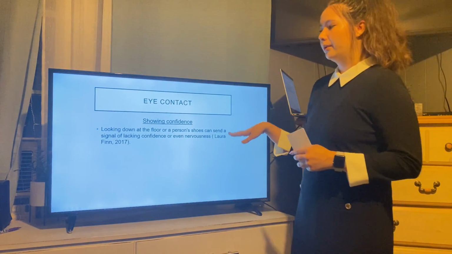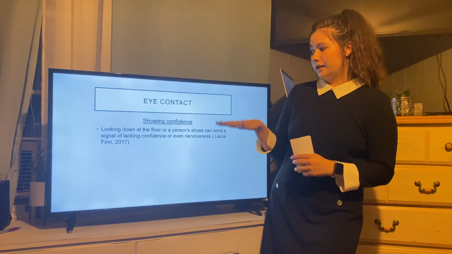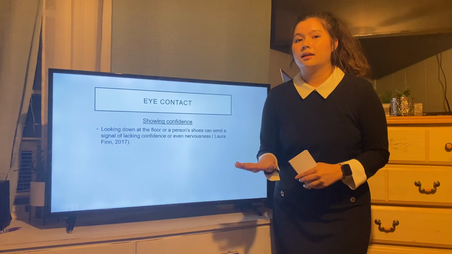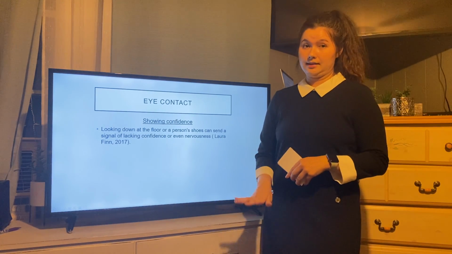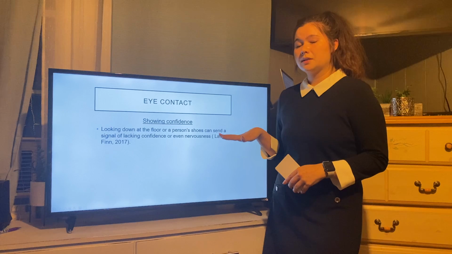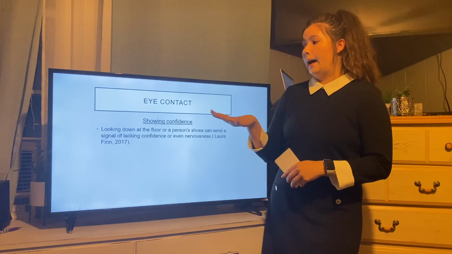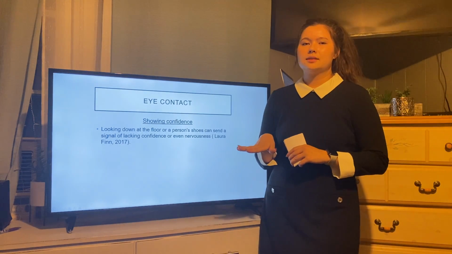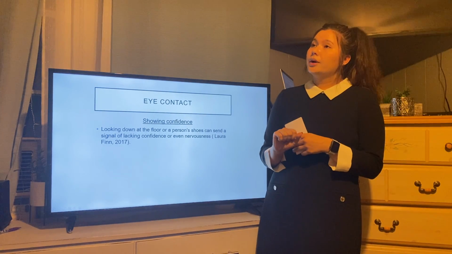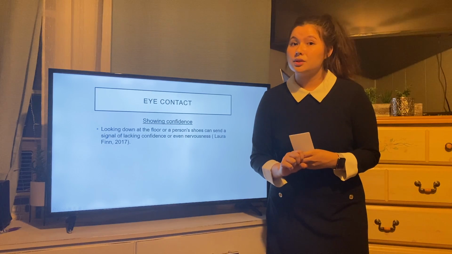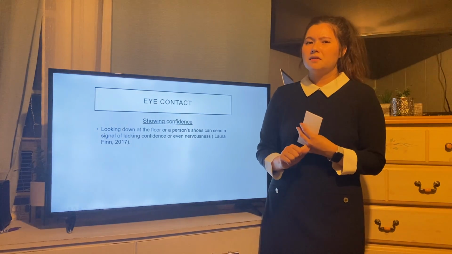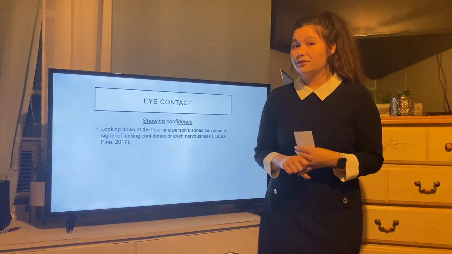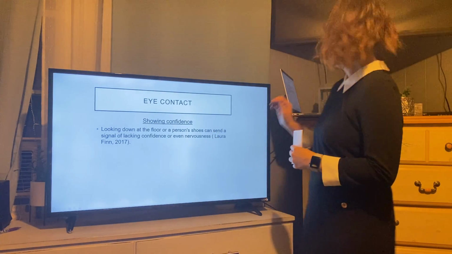So in an article written by Laura Finn, looking down at the floor or your shoes can give off a sign that you're lacking confidence or you seem nervous. So you never want to seem nervous when you're walking into an interview. It is okay to look at the floor or maybe your shoes, but you want to keep it balanced. You want to look at the interviewer, at the papers that she's holding, maybe even at her computer, but you do not want to stare at the floor or the interviewer through the whole interview.